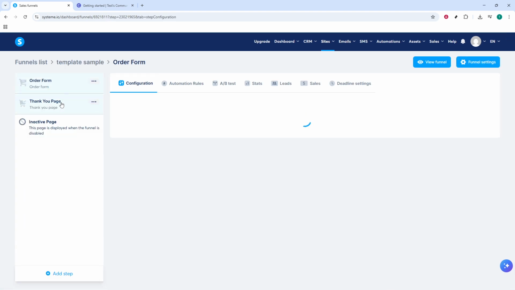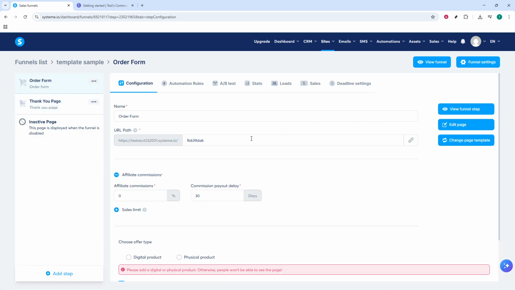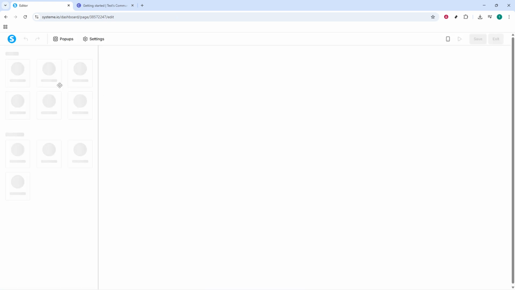Give the page a second to load so the editor fully initializes. That helps avoid small glitches when dragging elements. On the left panel, you'll find all the elements you can add. Scroll until you see the button element. If you don't spot it right away, use the search bar at the top of the panel and type button. Once you've located it, you're ready to place it on your page.